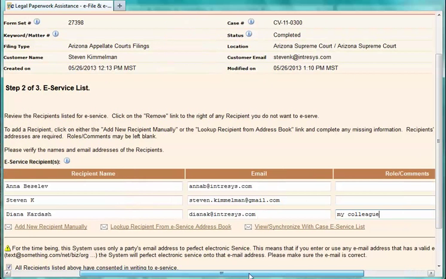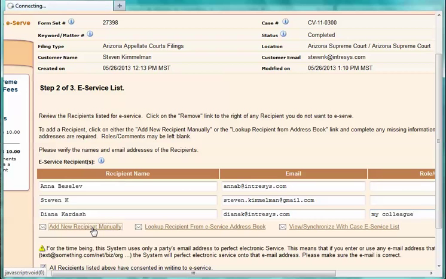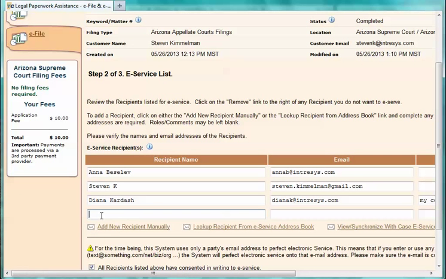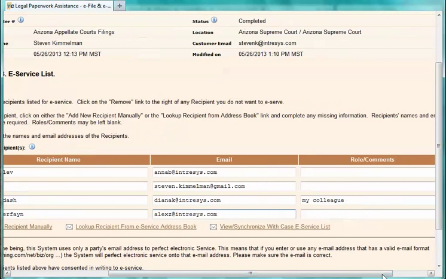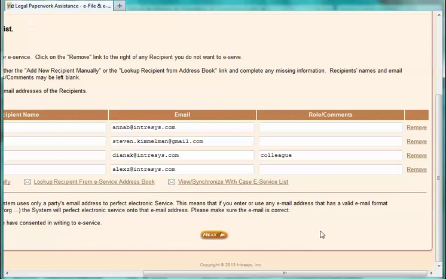We can also add recipients manually by simply typing in their name and their email address. And again, I can choose to enter a role, comment, or leave that blank. Now, one other way to manage your eService recipients for this particular filing is to use the View Synchronize with Case eService list. So let's take a quick look at that.